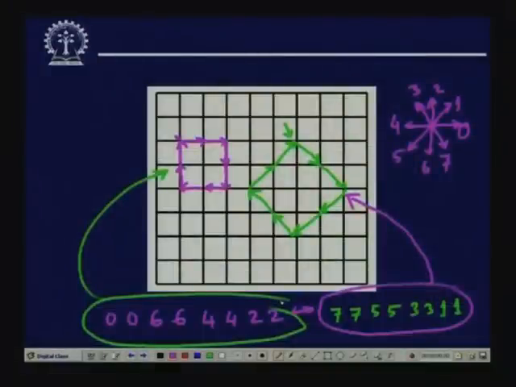So, how can we obtain a chain code which is rotation invariant? For a rotation invariant chain code, we do not go for this simple way of chain code extraction or representation, but what we go for is what is called a differential chain code. The differential chain code is something like this.